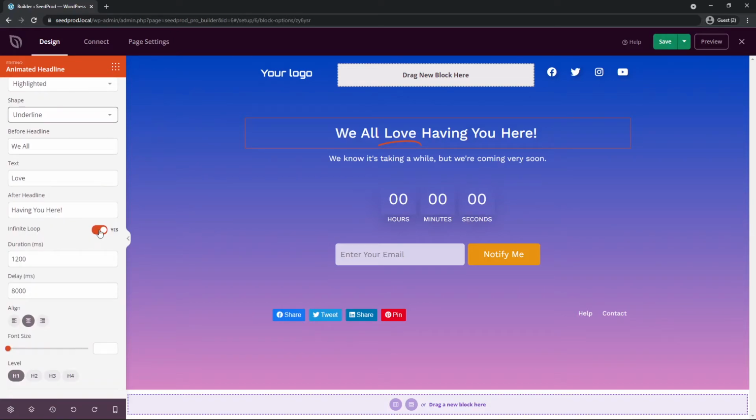We have the infinite loop, so you can change this if you want it to continue forever. The duration of this, so you can speed it up or slow it down, and the delay in between. So right now this would be 8 seconds, or 8,000 milliseconds.